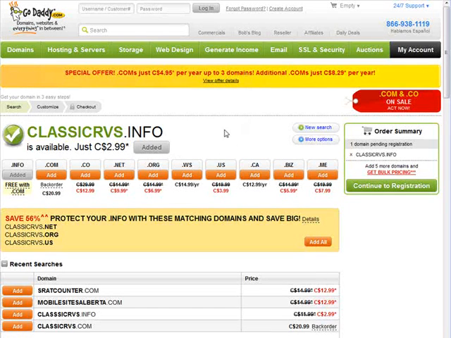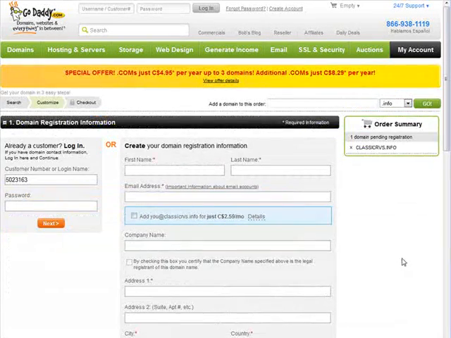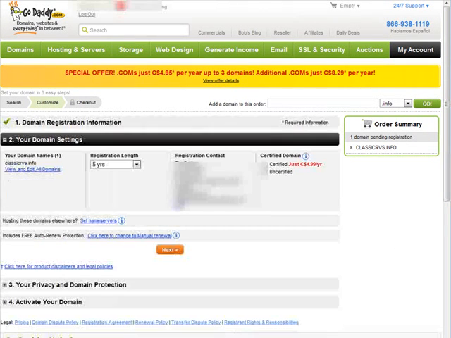Okay, so we've now added it. Now, to register it, we can go over here and we can continue to registration. Okay, now at this point, you're going to need to create an account. It's free to create your account, or you need to log into your own account. Okay, so once you've done that and you continue, you'll get this screen, and here you can choose how long you want to register it for. I'm going to go for 1 year. The registration contact is over here. This is your own information.